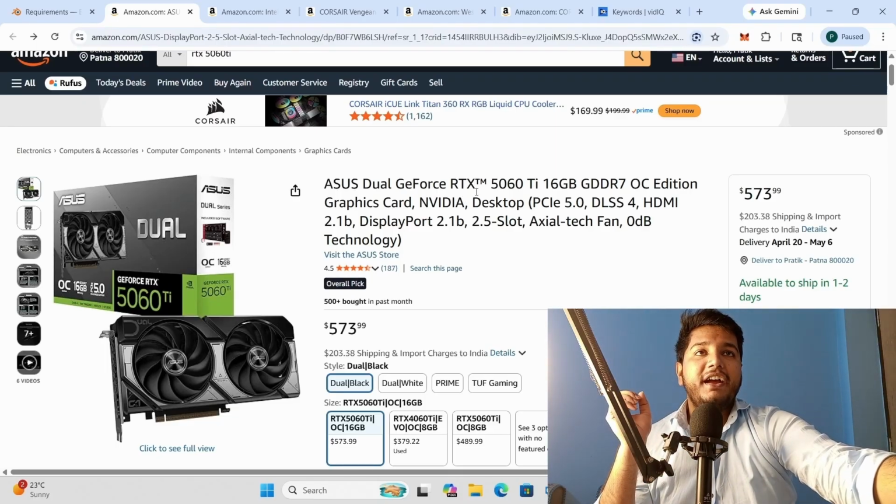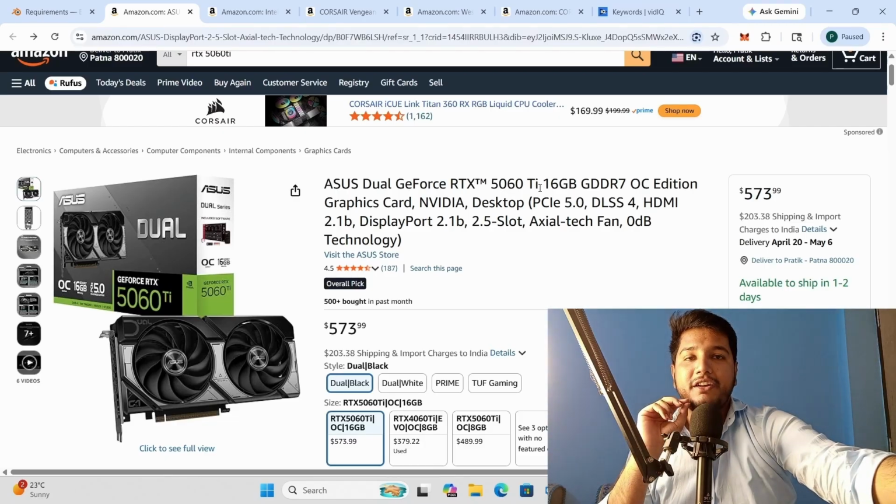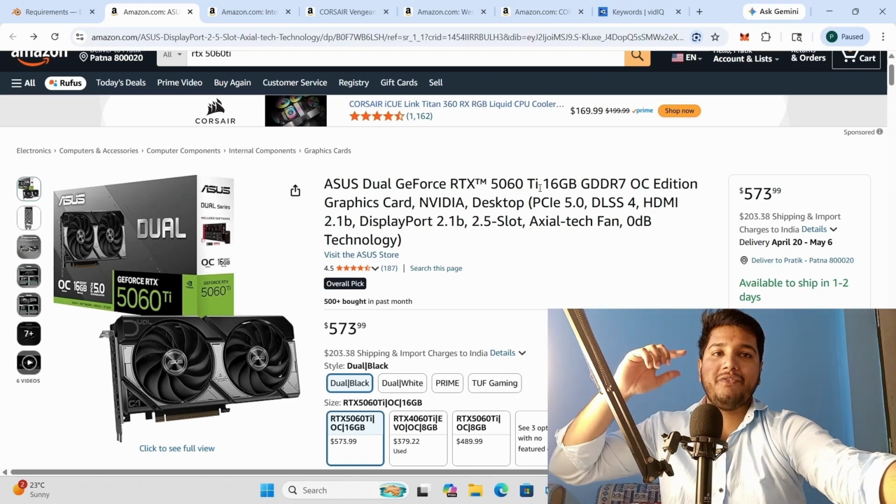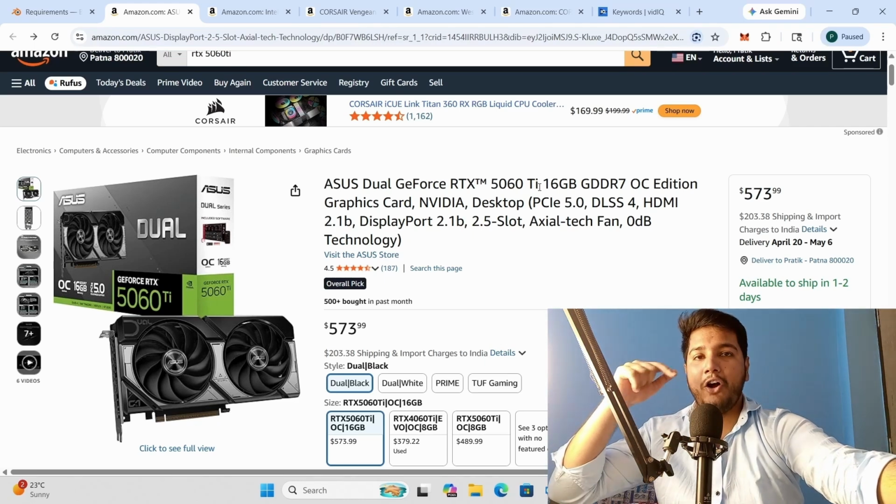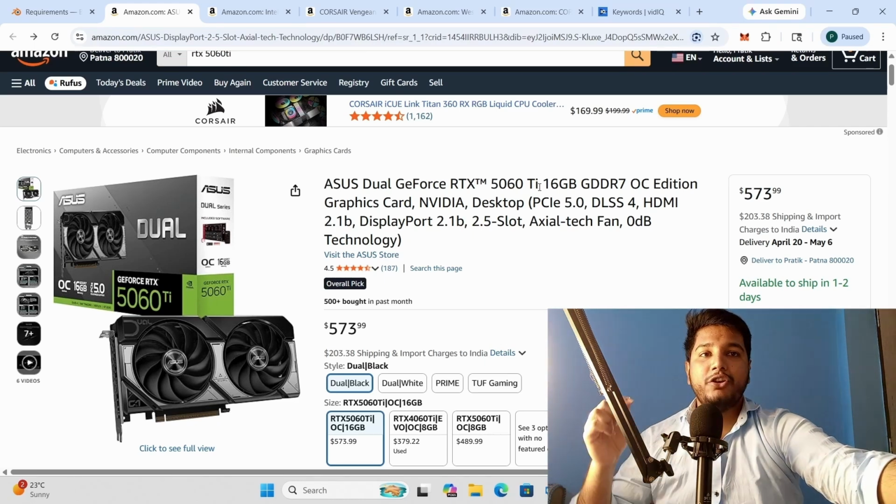So here is the RTX 5060 Ti. Right now it is the latest version, 5060. If you are watching in the future, at that time it might be 6060 or 6070. The link will be updated for the current version, so it will always be updated accordingly. You can go to the description and check it out at that time.